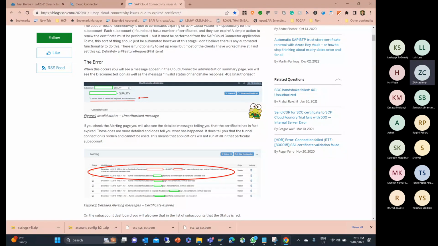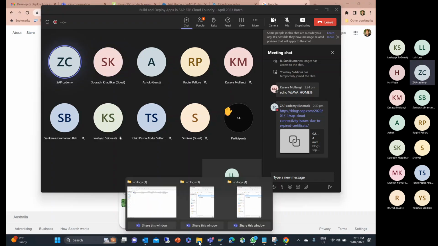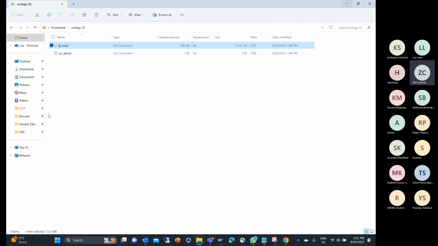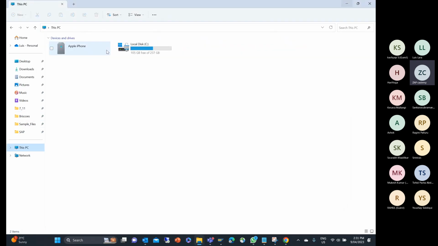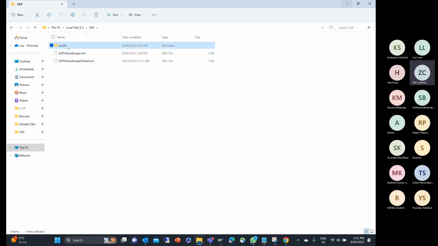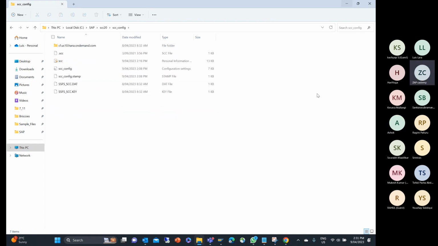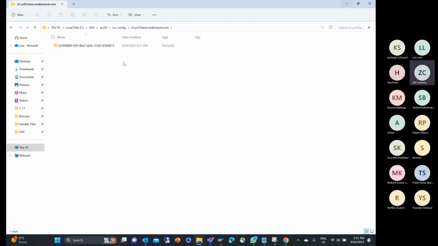Now go to your C drive. The first few points are not required. I'll tell you where this guy is heading to. Go to the C drive. After that, somewhere SCC would be there. SAP, sorry, go to the SAP. This first folder, in this scc_config. Yeah, the first one.